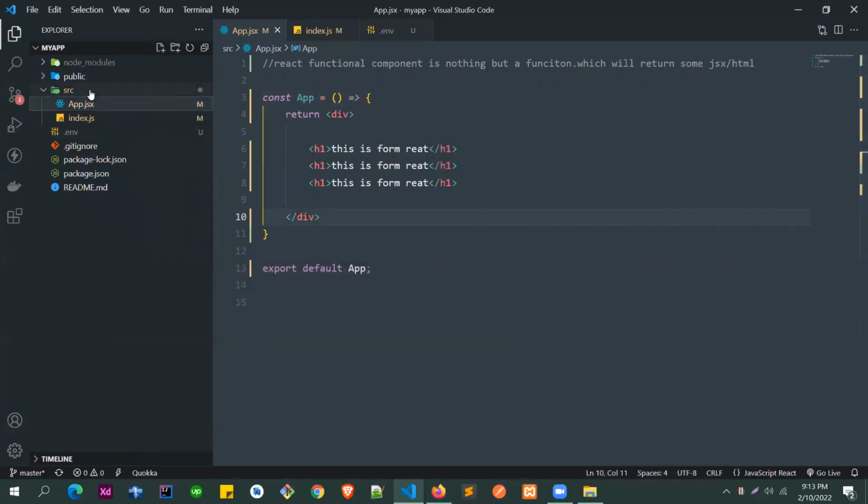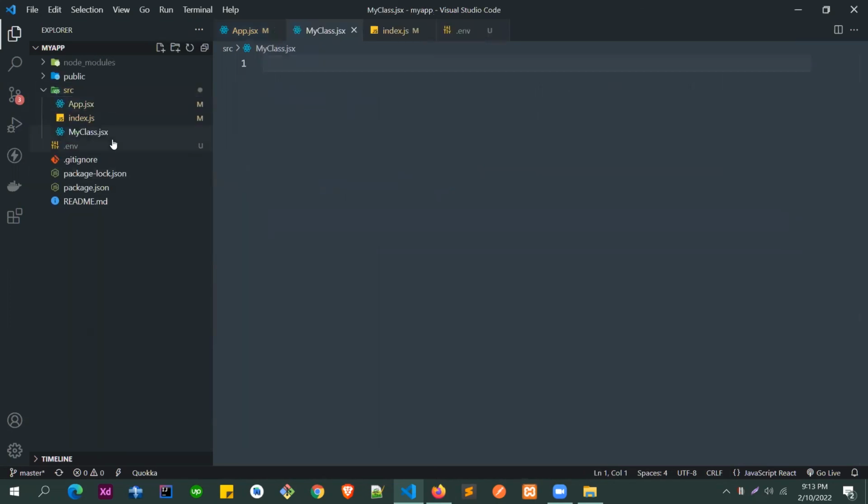Let's create another file here, and give it a name like my class dot jsx, same thing. We are creating another component here, and this time it will be a class component. You don't need to understand this properly, because we will not use it. Just know that there is something called class component. So we'll create a normal JavaScript class, with the same name as the file name.